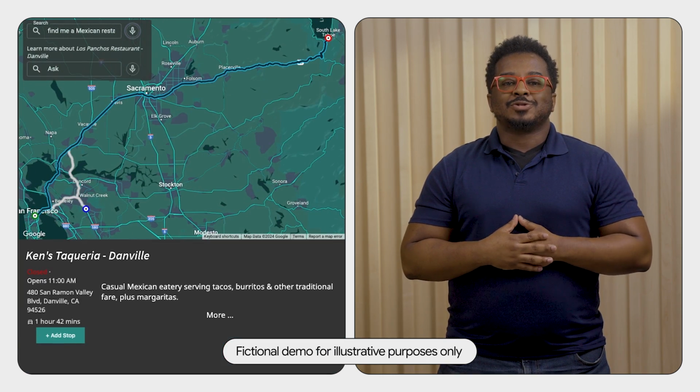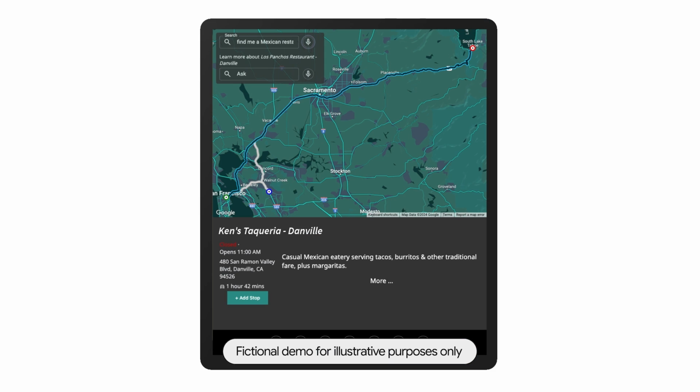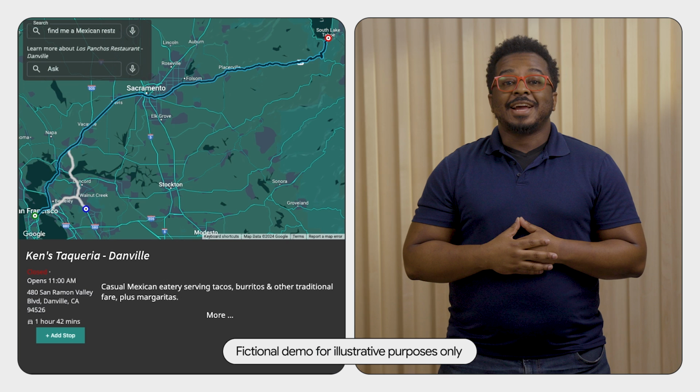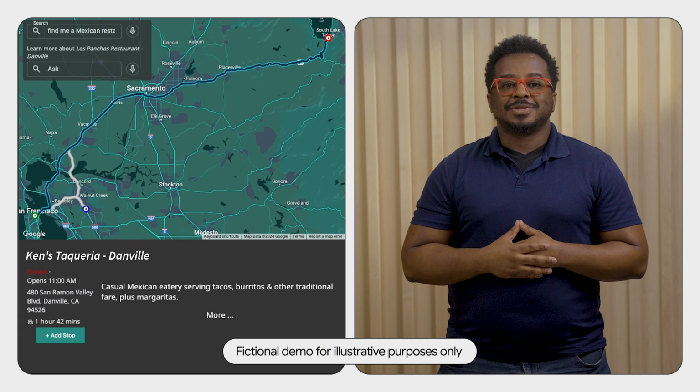Find me a Mexican restaurant. I found Ken's Taqueria, Danville. Here's a summary of this place. Casual Mexican eatery serving tacos, burritos, and other traditional fare, plus margaritas. This is an example of an overview place summary, which provides a one-line description of the place. These summaries are brief and to the point, helping the driver get a quick sense of what a place is like without needing to comb through a bunch of place attributes.